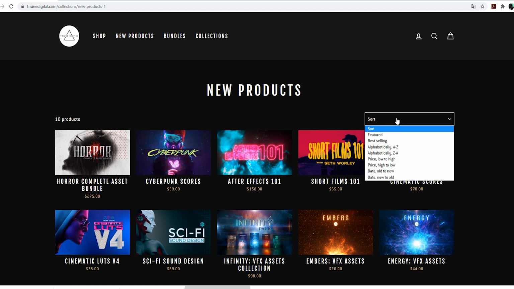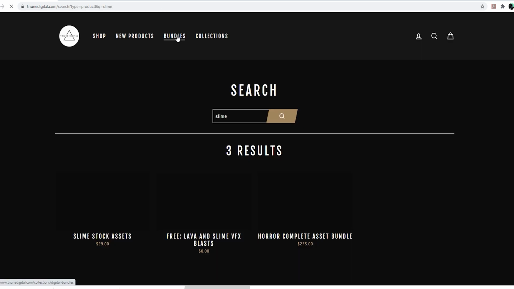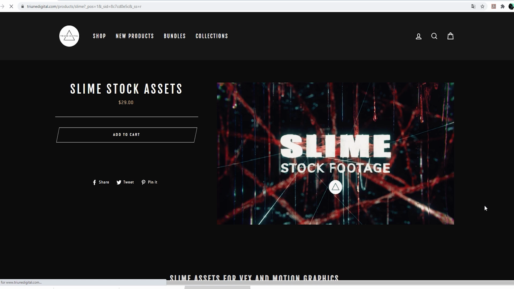And I already knew what I was going for, so I searched for slime, and there we have the slime pack. And while I was asking them if I could use that stuff within the tutorial, they also provided me with a link where you can download some free elements.